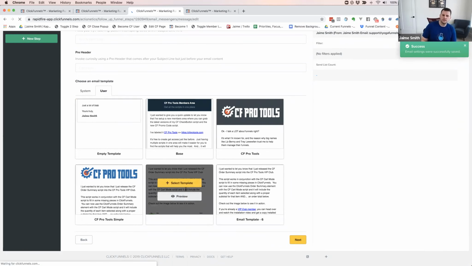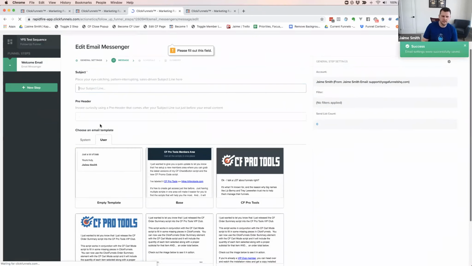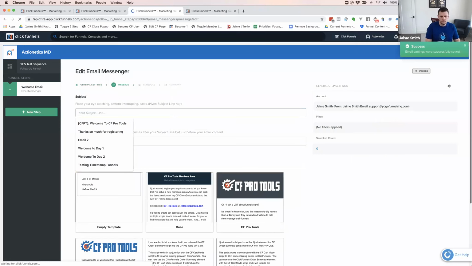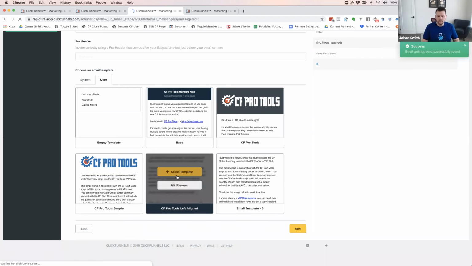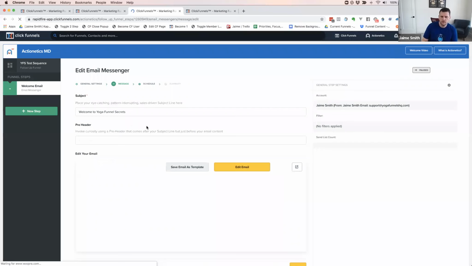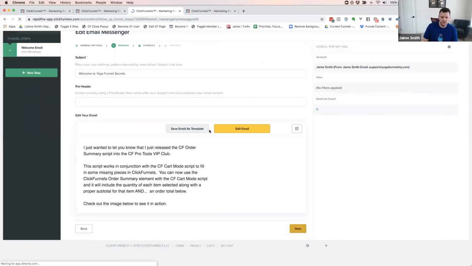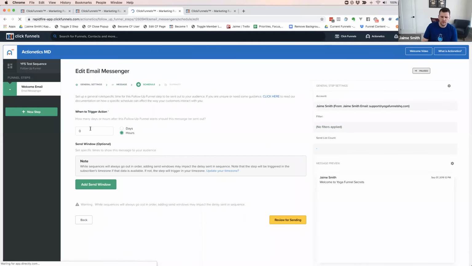And then we're going to pick our template. Oh, got to put in a subject line. Welcome to Yoga Funnel Secrets. And we picked our template, or we need to pick our template. And now it will let us go through. We're not going to worry about editing the email. We've been through that. And now, when do we want this to happen? Okay, well, we want this one to happen right away, and we don't need to set a send window because we want it to happen right away when somebody gets added to the list.